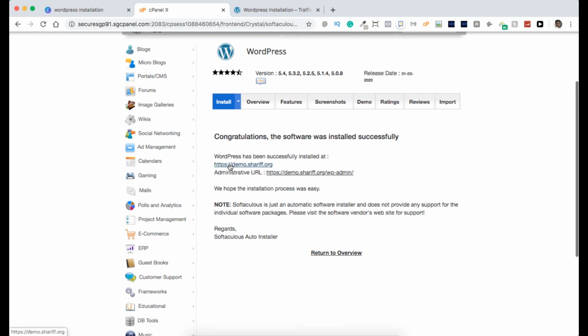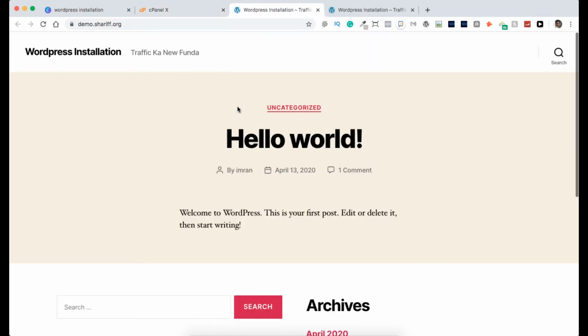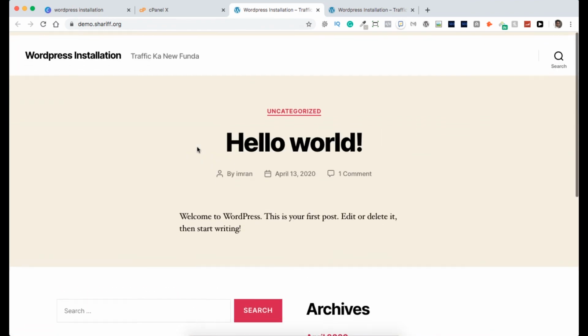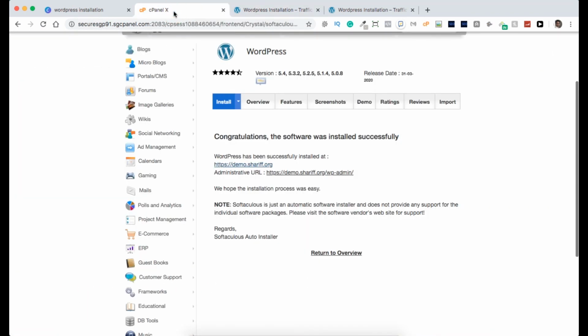Let me click on this URL, and I'm able to see the WordPress install. If you see, my website is actually live. This is how you can also bring your website live and start presenting your content to people on the internet.